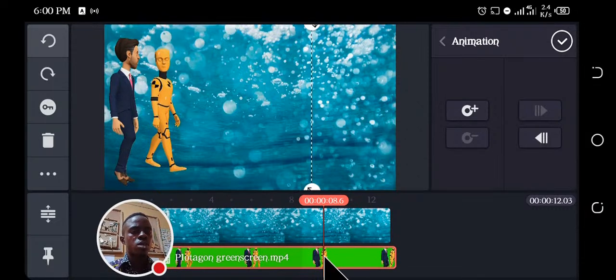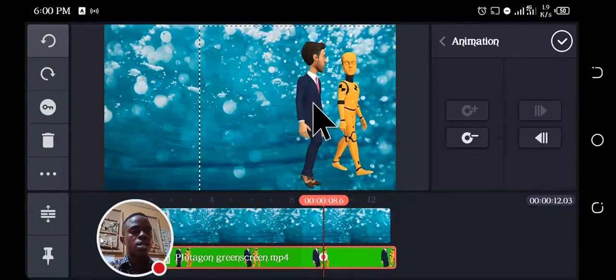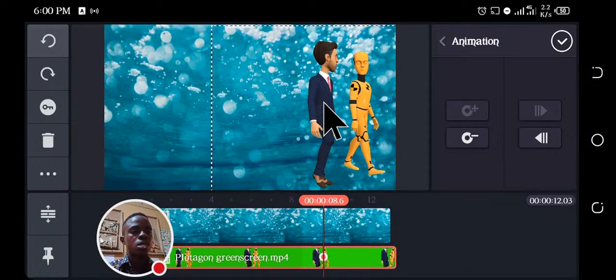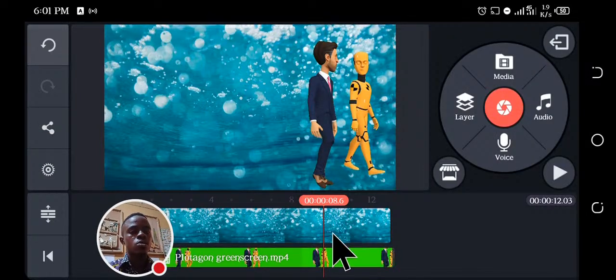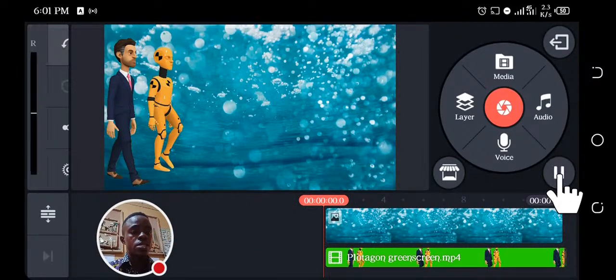Now take note of this frame. You will notice a keyframe will be added once I move the character. As you can see, as I move the character, a movement is being done. Once that is done, select OK, then play it.